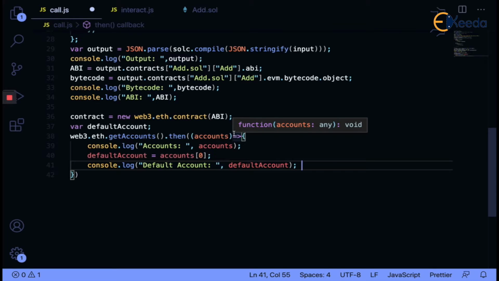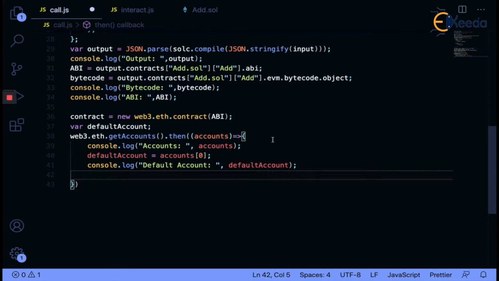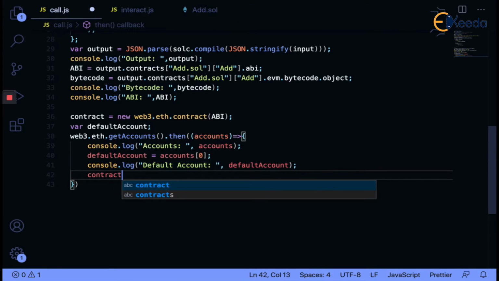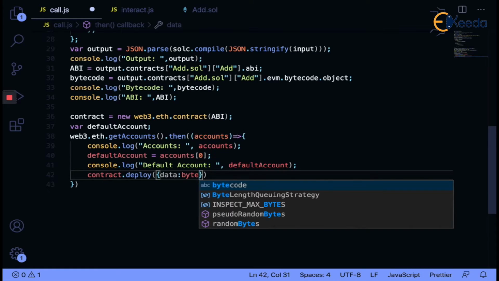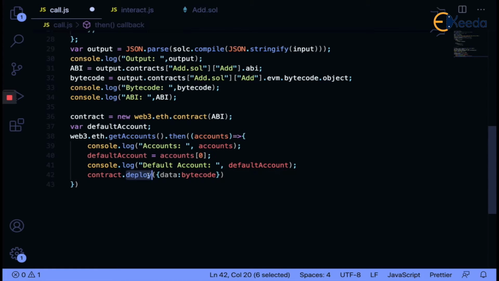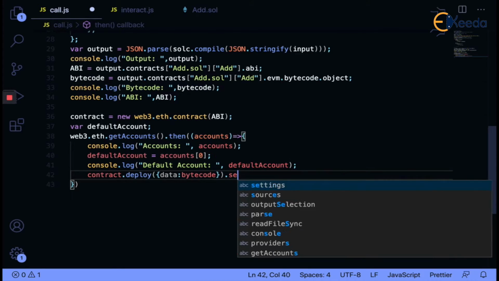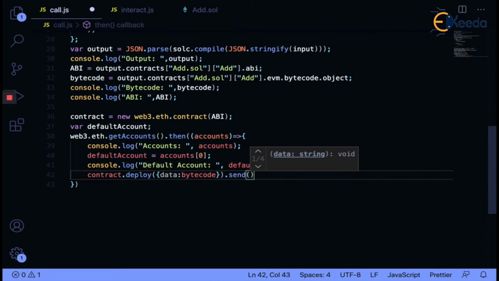Now is the time to deploy the contract that you have been waiting for, right? So to deploy this contract, you will again say contract, right? So contract is what? This ABI and things like that, right? So contract.deploy. What do you deploy into the blockchain? You will deploy the bytecode, correct? So I'll say contract.deploy. What is the data you need to deploy? The bytecode, right? .send, because this is a send transaction. You are actually doing a transaction in the blockchain.